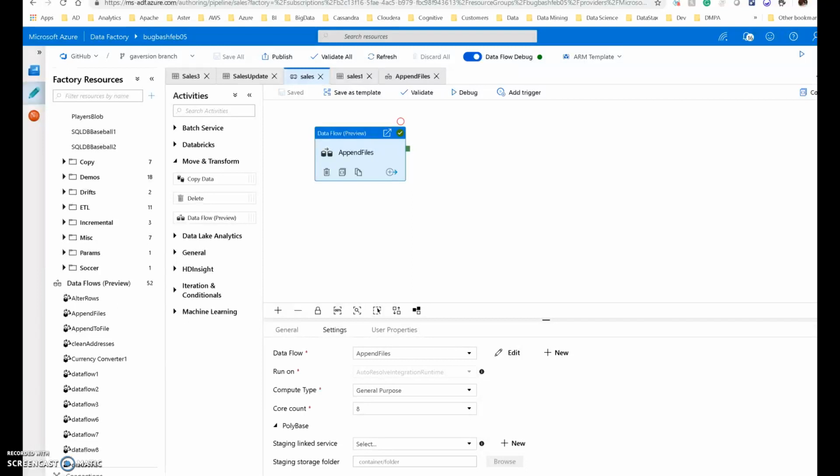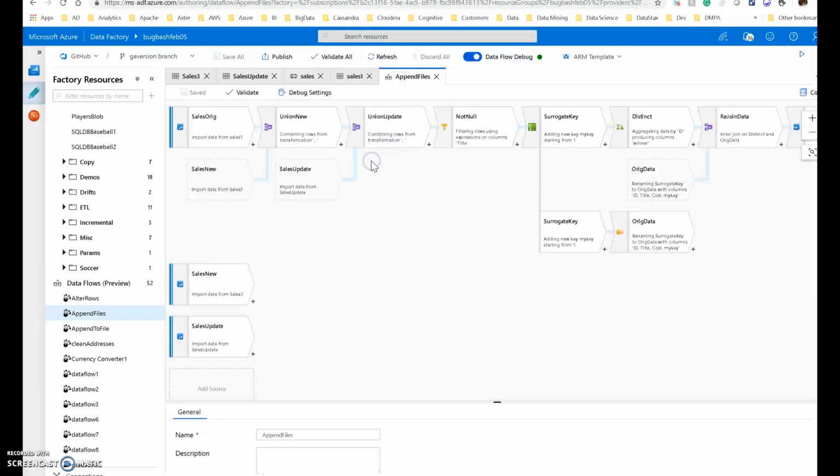So let's start here with a very, very simple pipeline that just has one single activity, that is a data flow activity. Let's go into that data flow to take a look at what's being done here. So in my example, I have three different CSV files all sitting in the lake. And for my lake storage, I'm using Azure Blob Store. And these are very simple CSVs.